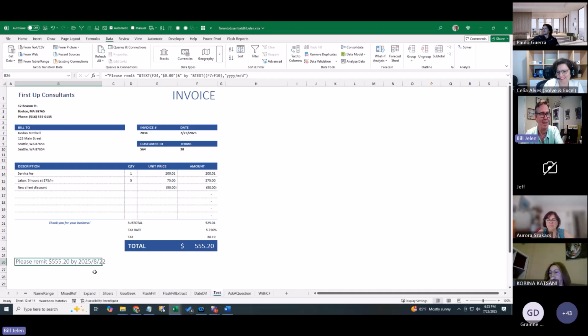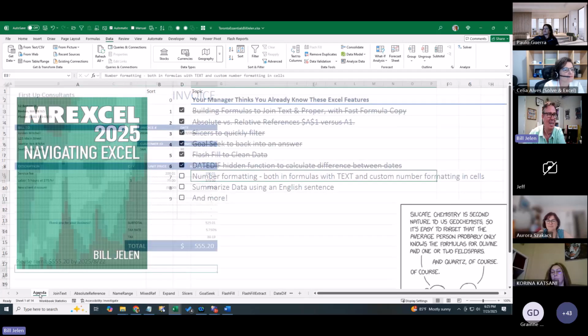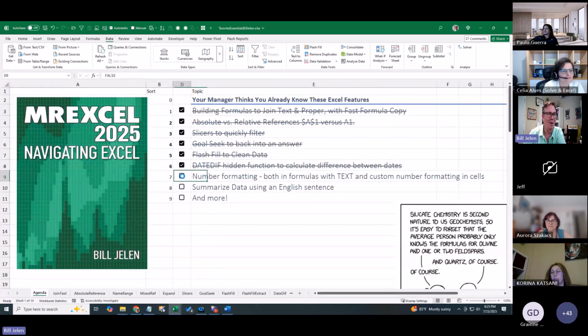You can do it however you like and have some control using that awesome text function. 500 functions in Excel, and that text function comes in, saves the day a lot of times. All right, summarize data using an English sentence.